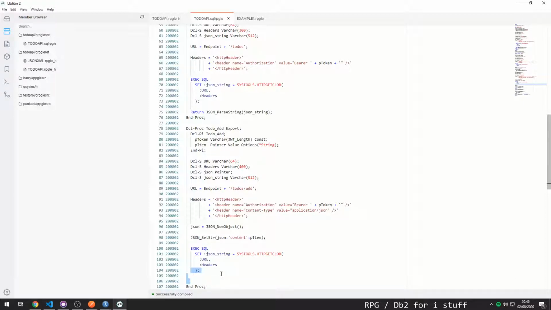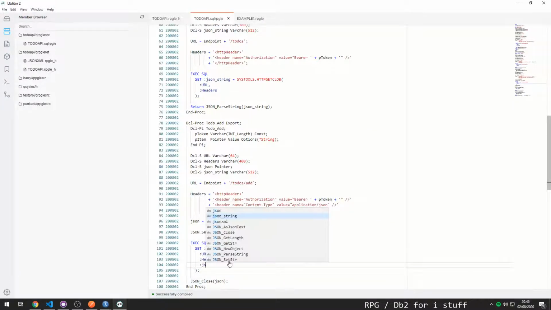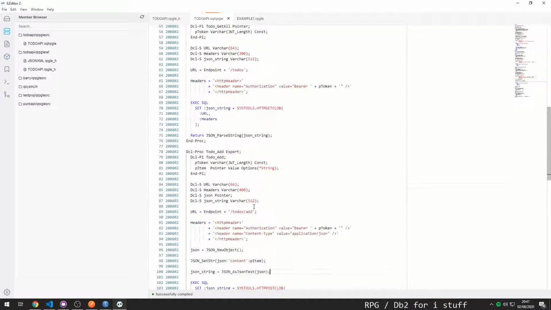It won't actually return anything, but we need to do a JSON close to make sure we get rid of the JSON that we created from memory. And of course, this is a post request, so we need to change this to be HTTP post. And then, as well as headers, we're passing in our JSON string, which we need to create. So we're going to say JSON string equals JSON as JSON text, and then we can just say JSON. And that's pretty much that.